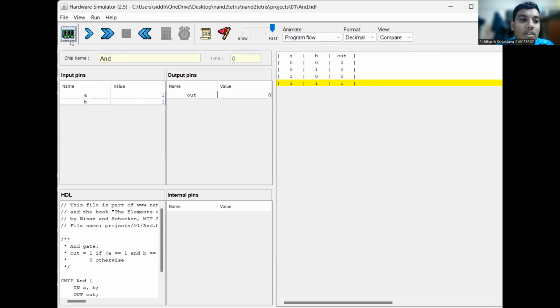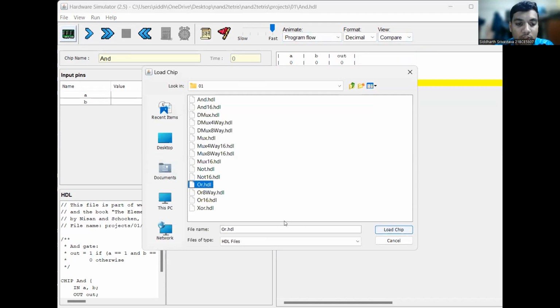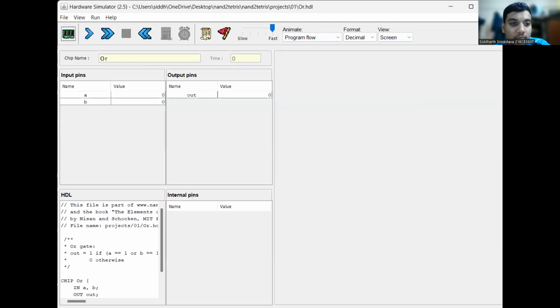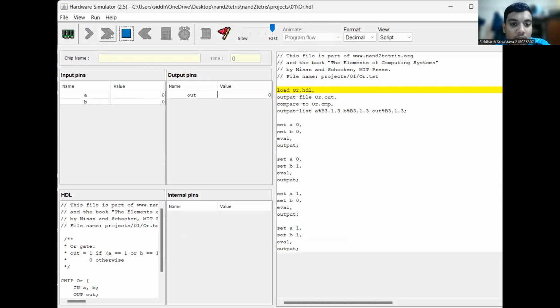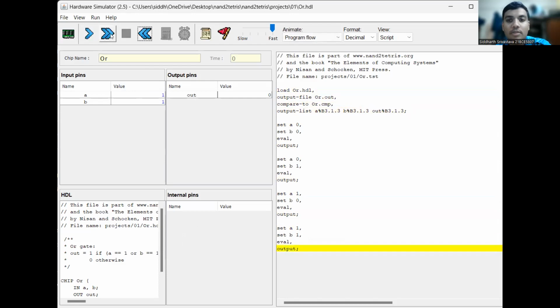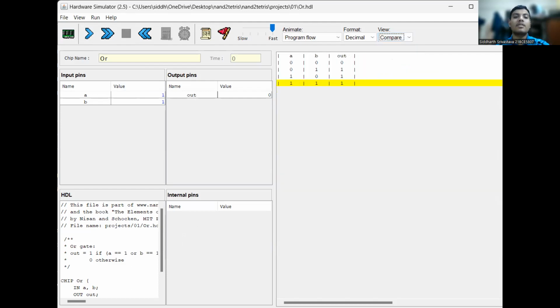So now let's do other option. Let's do OR function, OR HDL. Let's select. So OR TST we have to select here. And here we are running. It takes time sometimes to run because files are big. So let's do the compare option. And here is the truth value of OR. That confirms that we are moving in the right direction.